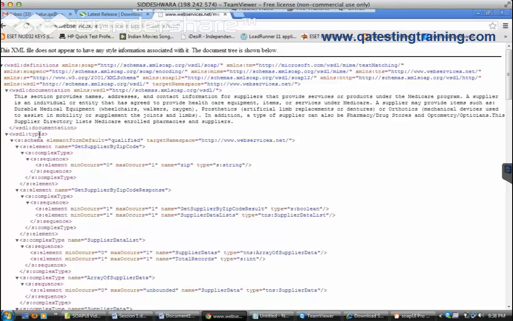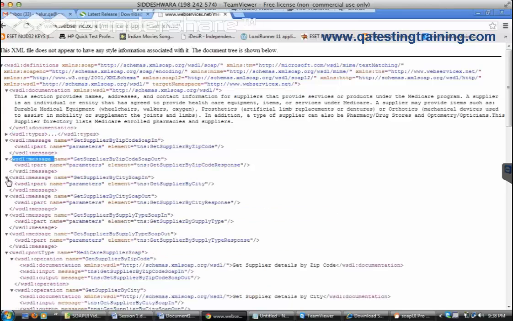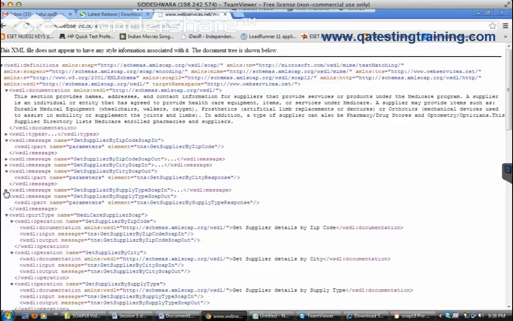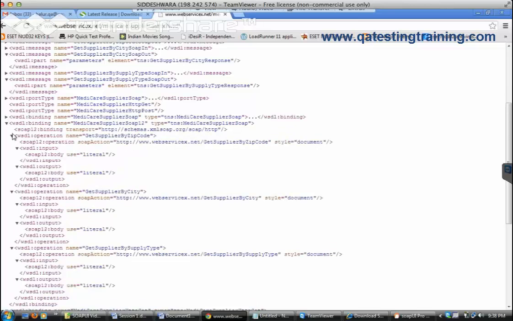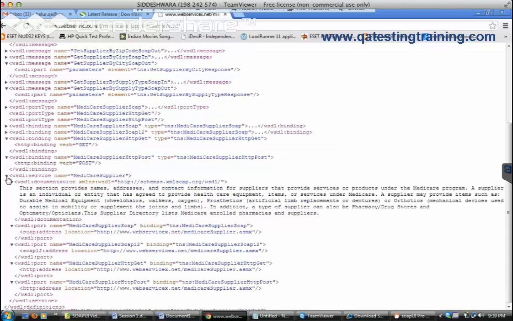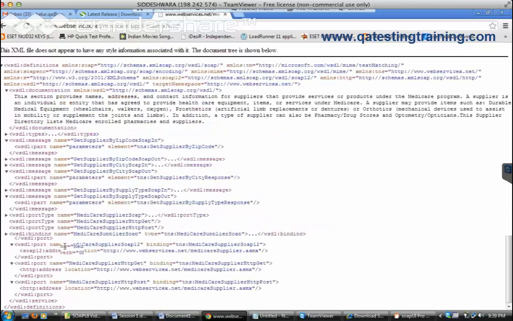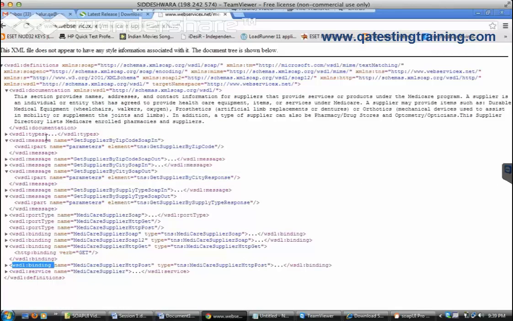As we talked about in the previous sessions, we have the types in the WSDL, the messages sections, the port types, and the bindings. Here is the port type, and the binding will have the operations that need to be performed. Types, messages, port type, and binding: what we learned in the previous video, all those things are shared here in this WSDL file.